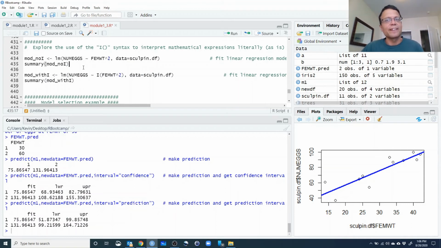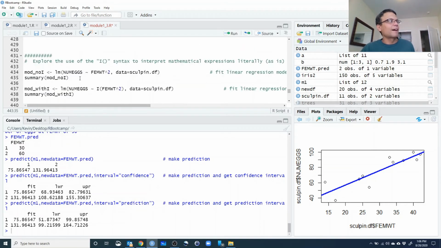So let's first explore an aspect. Before we do that, you see that the model selection example is actually right here. There's actually one thing before that, which is just to look at this syntax for the model specification, and specifically the formula specification. This is called a formula, with that tilde. So number of eggs is a function of female weight, caret 2 here, and here's another formula interface. Number of eggs is a function of female weight, caret 2, but now enclosed in this I function within the formula specification.